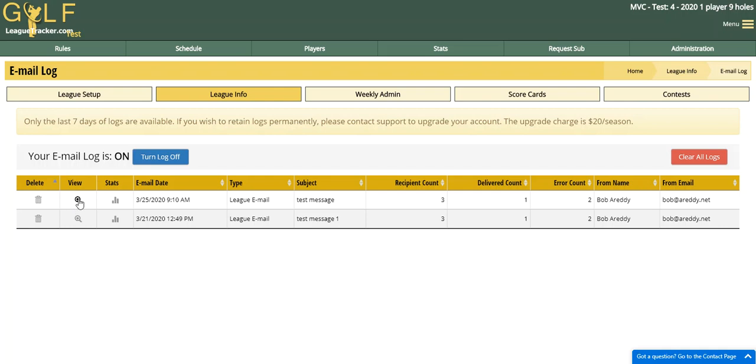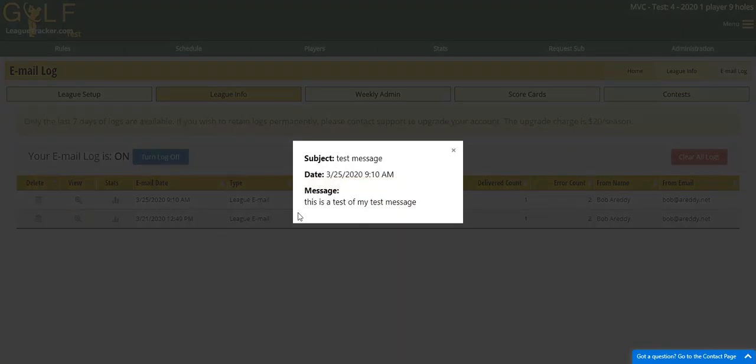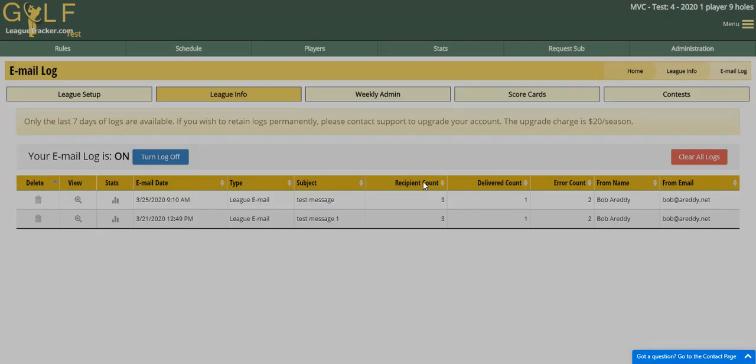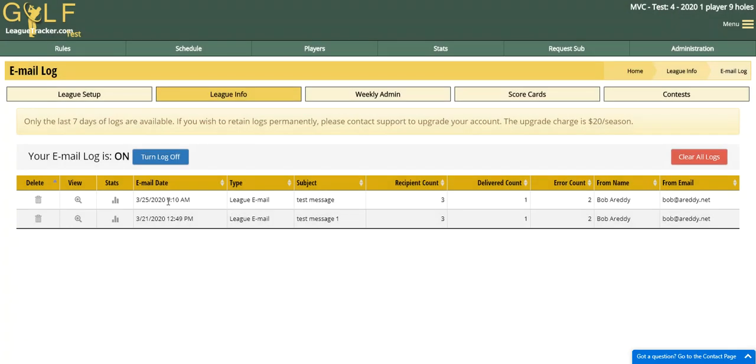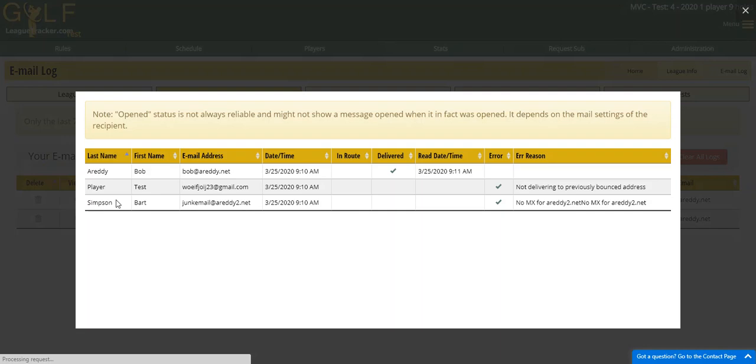And if you want to view the email that you sent, you can click the view button, and it shows you the date and time, subject, and the message that you sent to your players. So on this screen, it also shows you when the email was sent, the subject, how many recipients there were, and then a count of how many have been delivered and errors. So in this case, I have 2 fake email addresses created, so I've had 2 errors. And we can get the stats on all of this by clicking stats next to the email that you want to view. And this shows which emails were delivered, whether or not they were read, or whether or not there are errors in the delivery.